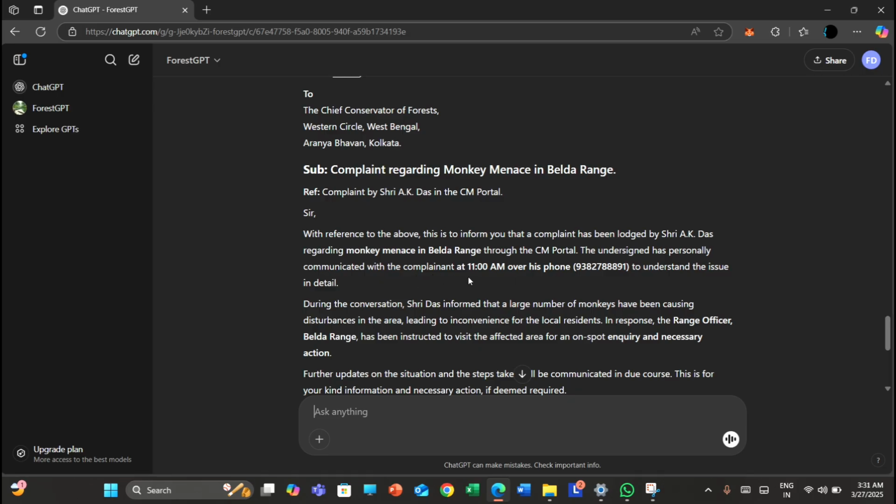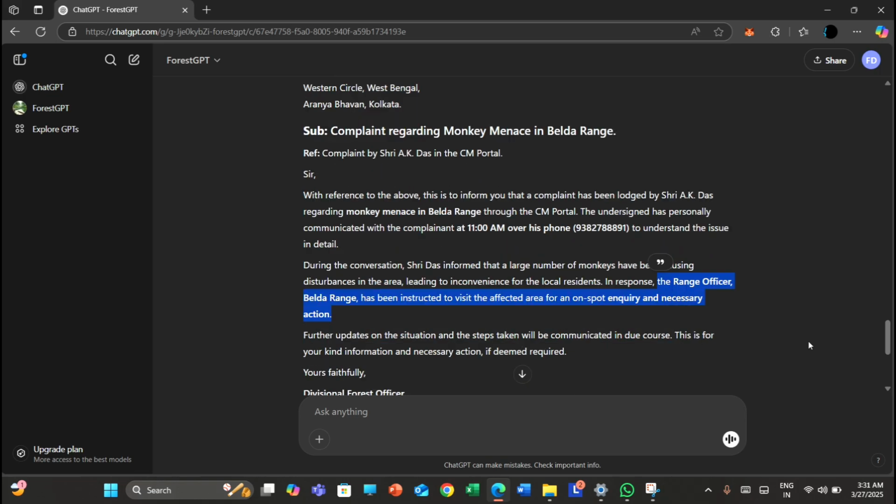The undersigned has personally communicated with the complainant at 11 a.m. over his phone number to understand the issue in detail. During the conversation, Sri Das informed that a large number of monkeys have been causing disturbance in the area, leading to inconvenience for the local residents. In response, the range officer, Belda range, has been instructed to visit the affected area for an on-spot inquiry and necessary action. See how beautifully and professionally these sentences have been drafted, right? Further updates on the situation and the steps taken will be communicated in due course. This is for your kind information and necessary action if deemed required.